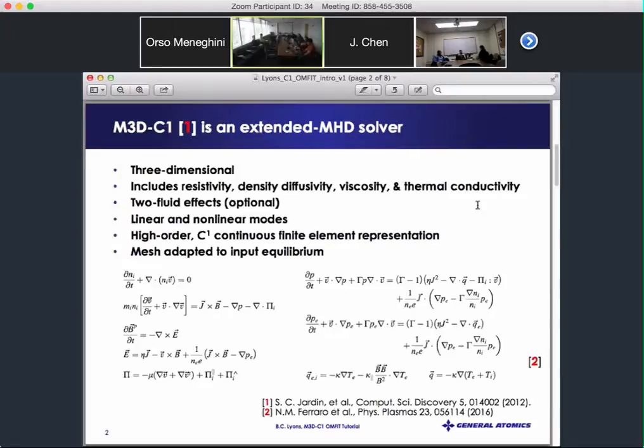M3D-C1 is an extended MHD solver. It's a fully three-dimensional code with all sorts of different dispersive terms. It includes two-fluid effects, optionally. It has linear and nonlinear modes, and uses a high-order C1 continuous finite element representation on an adapted mesh to whatever equilibrium you're using. And I just have the equations here for completeness.